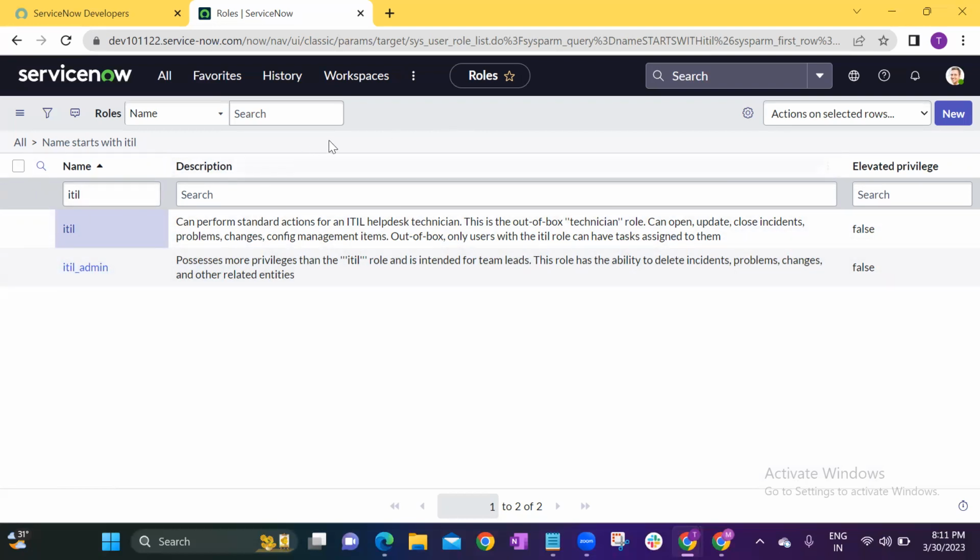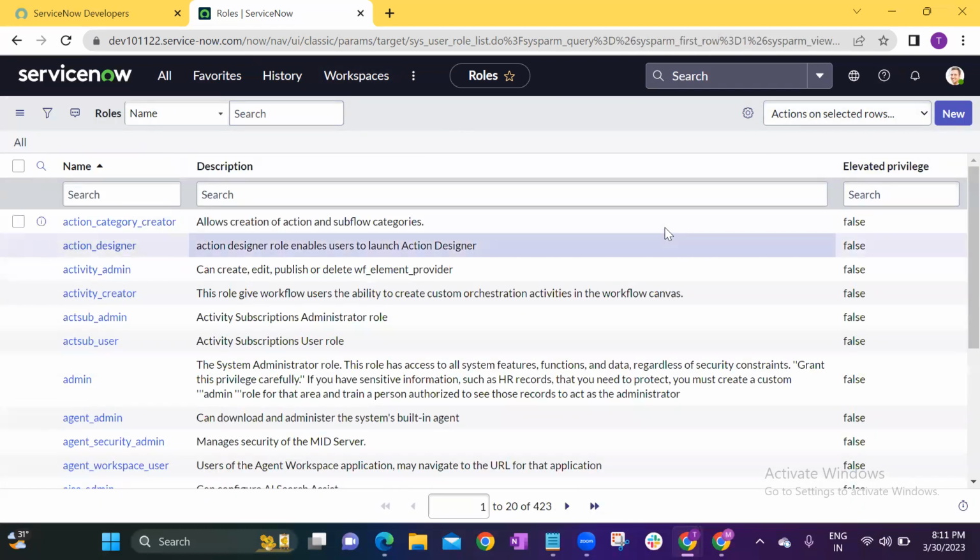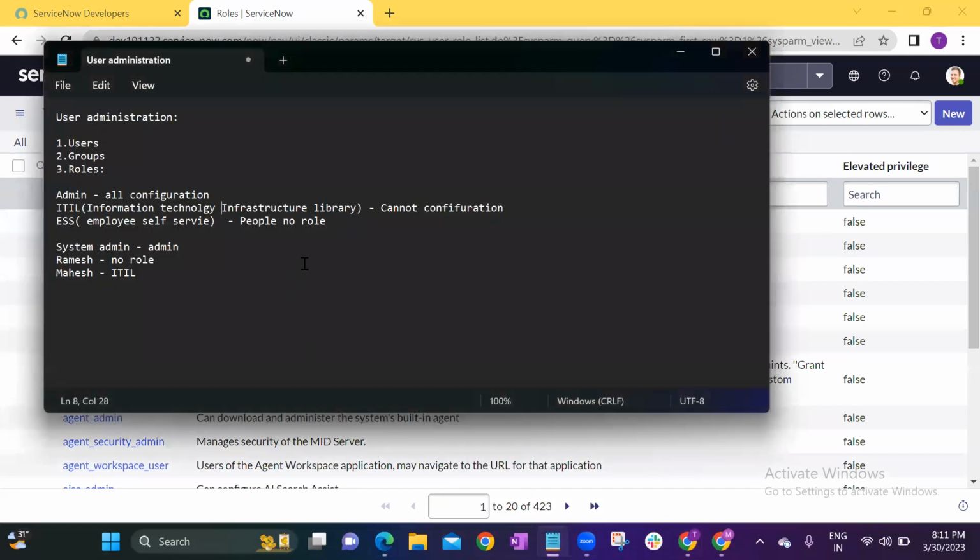And how can we create the role? We need to know how to create the role and what is the purpose of a role generally. A role simply gives access to applications and modules. So by the role, we can access the applications and modules in ServiceNow, by the role only. Understand?